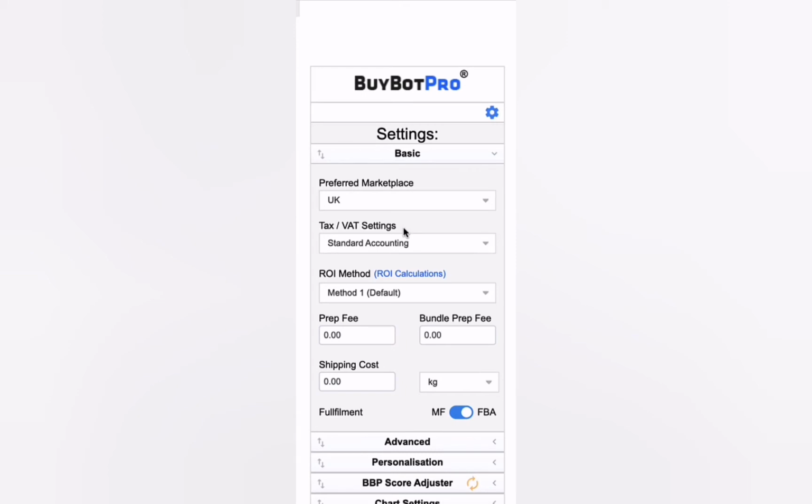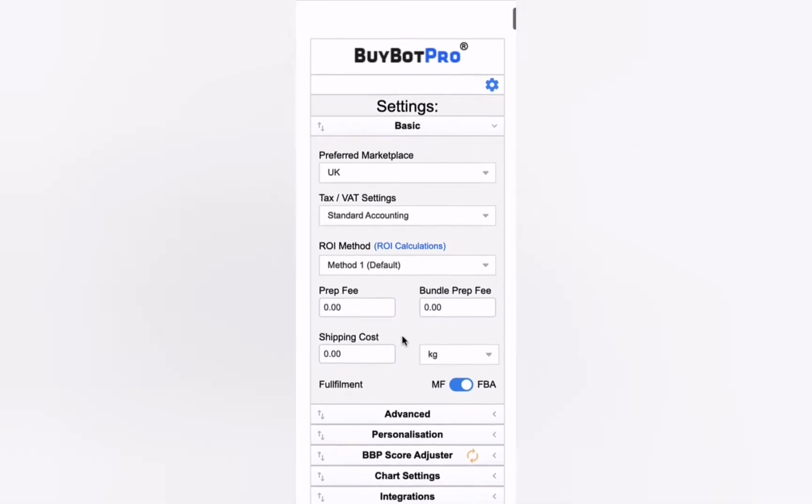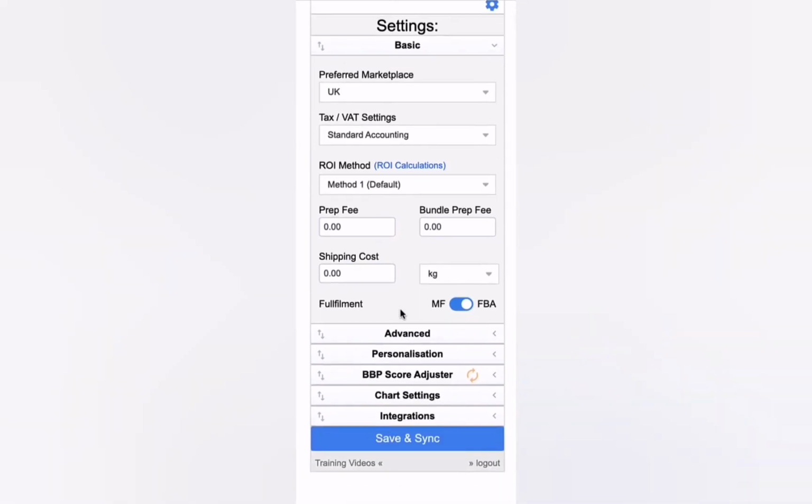Then you've got your tax and VAT settings where you would choose your VAT status. You've got your ROI method, and this is where you would also input your prep fees and any bundle prep fees, and also your shipping costs. The toggle at the bottom is also to toggle to your fulfillment method, whether that's MF or FBA.